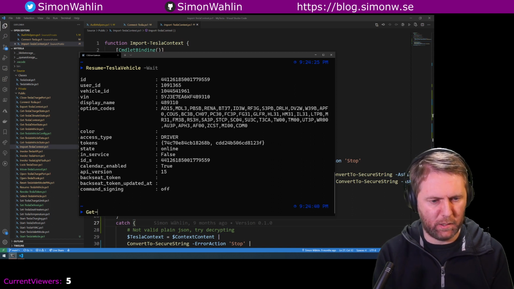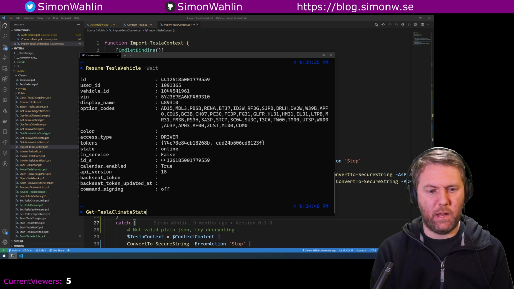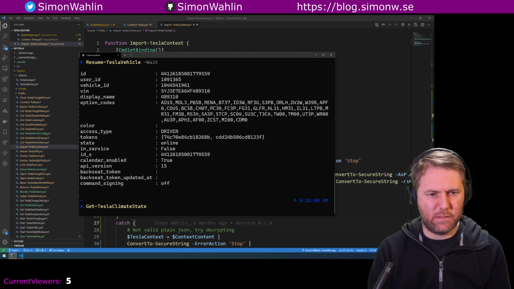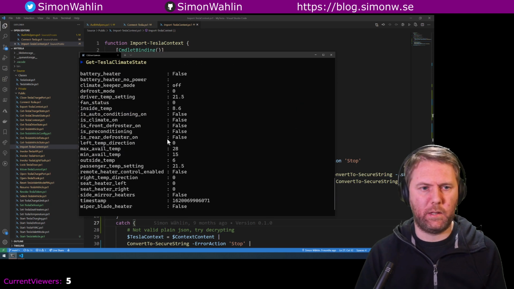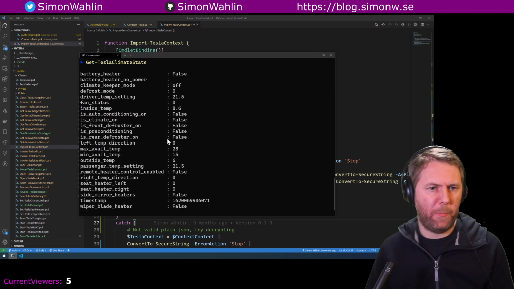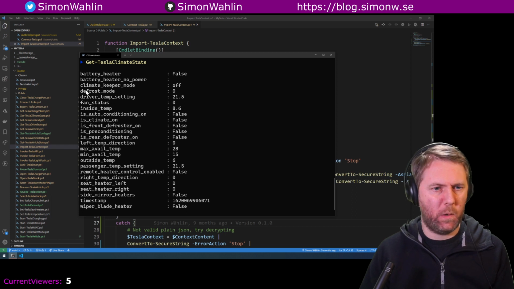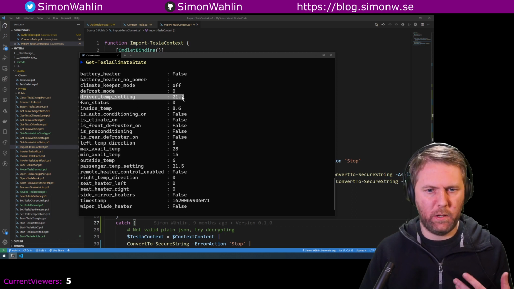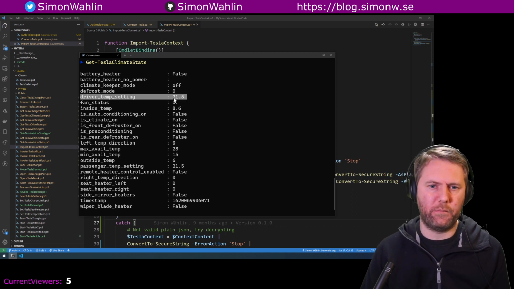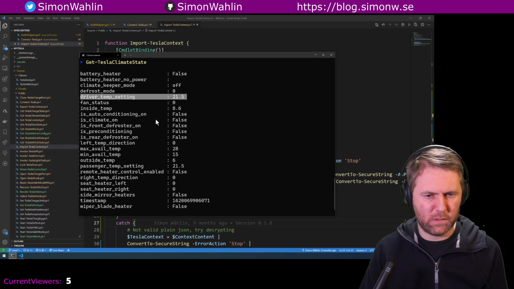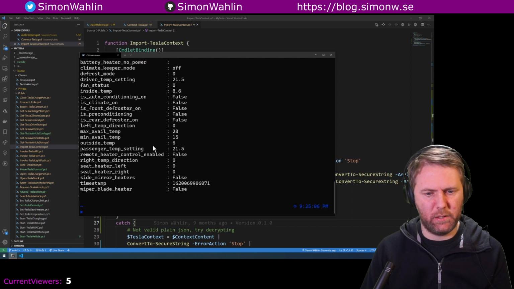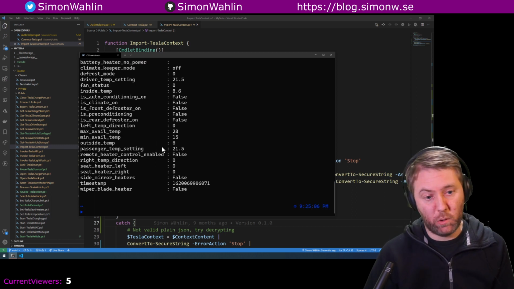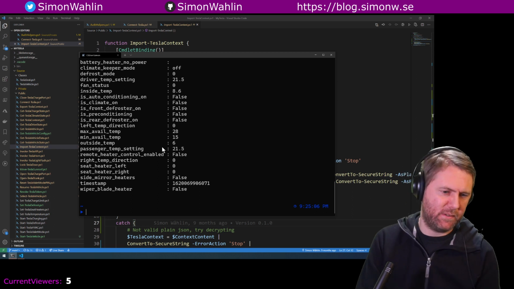So I can do Get-TeslaClimateState, for instance, and that gives me the climate state in the car right now. We can see it doesn't have defrost mode. It has a target temperature of 21.5 degrees Celsius. And yeah, there is no conditioning or heating on at all, which makes sense because it's standing by itself out in the parking lot.